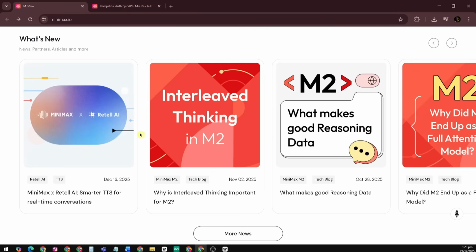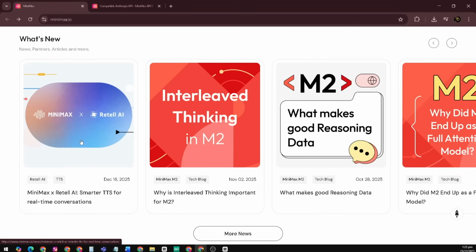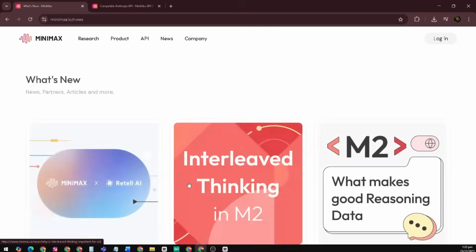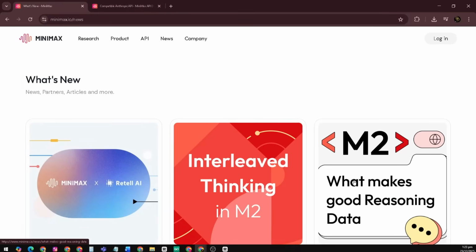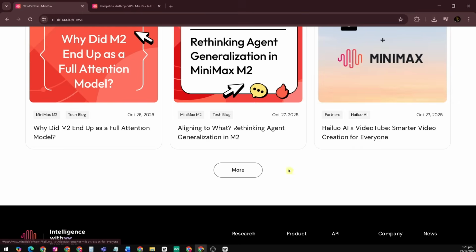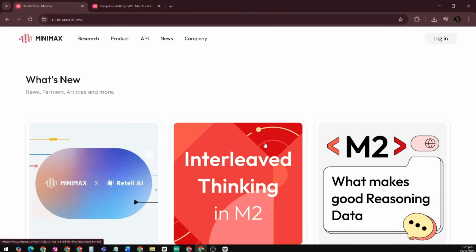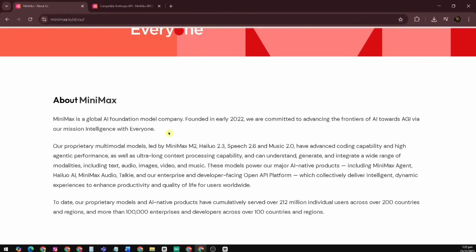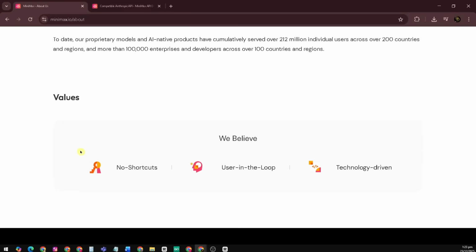The What's New section highlights the newest feature upgrades and model releases, including improvements to coding performance, video generation, audio realism, and agent capabilities, so users can quickly see what's been enhanced across the platform. Meanwhile, the company section offers insight into MiniMax's mission, vision, and the team behind the technology.